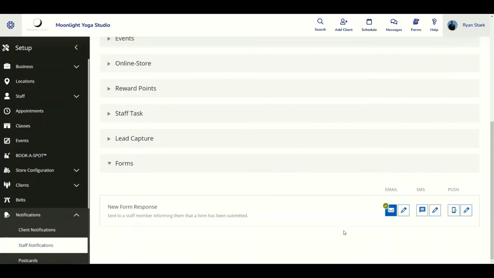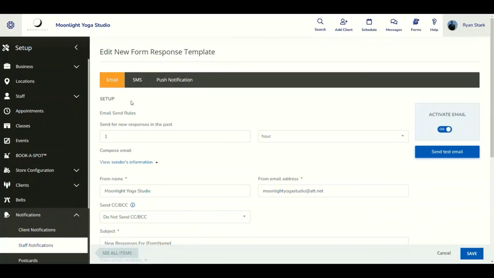So for this one, I want to look at the email notification for this new form response for a staff notification. So I am currently within staff notifications and we're looking at the edit new form response template. So this notification is to be sent to all email addresses that had been input into the response option section of the form settings page that we had looked at previously. In addition, this can be sent to other email addresses as well, not just those associated with staff profiles.